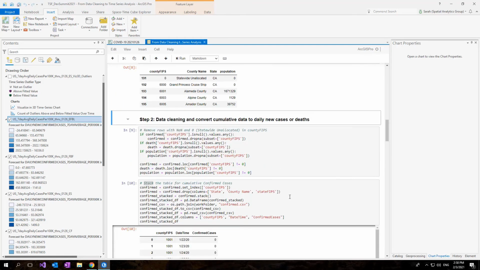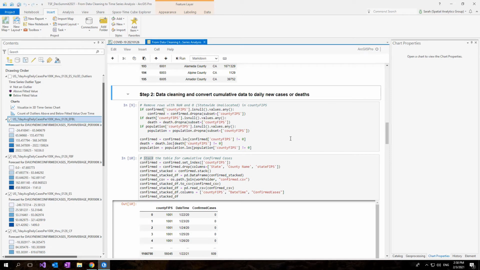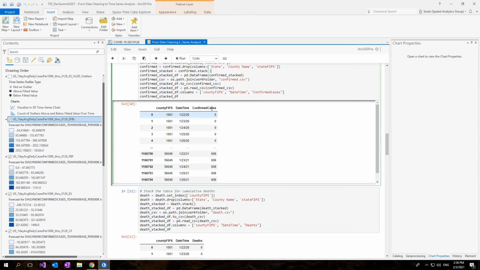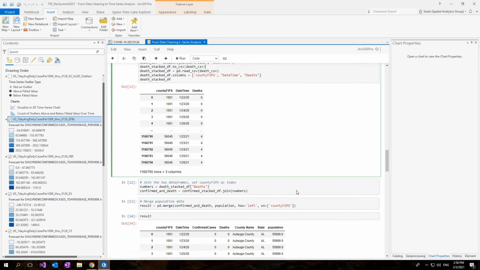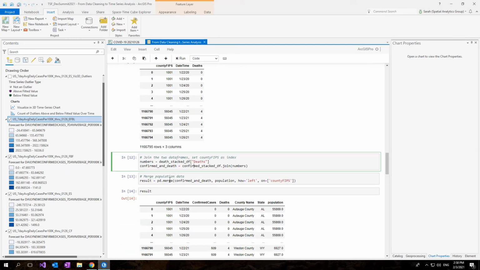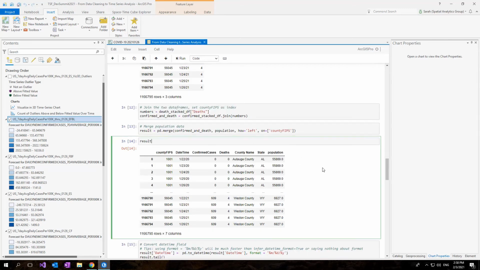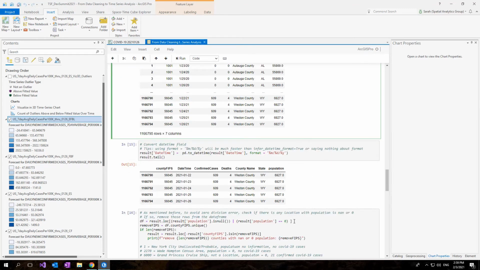Now we can start cleaning the data. We first remove the rows with none or zero for the county FIPS column in all three tables. Then we stack the confirmed cases into rows, so each row corresponds to a single date of a county, and do the same thing for the death data. Join the two side by side and merge with the county population data by the county FIPS column. And here we also remove rows with none or zero population.